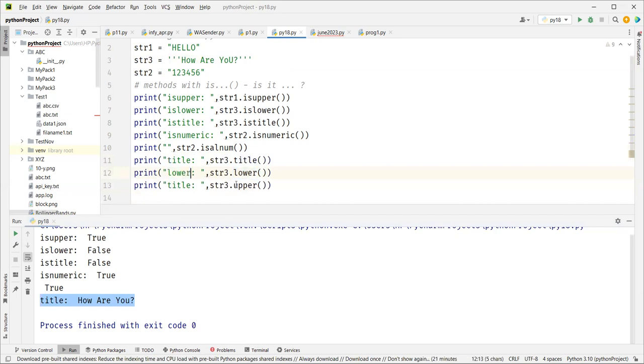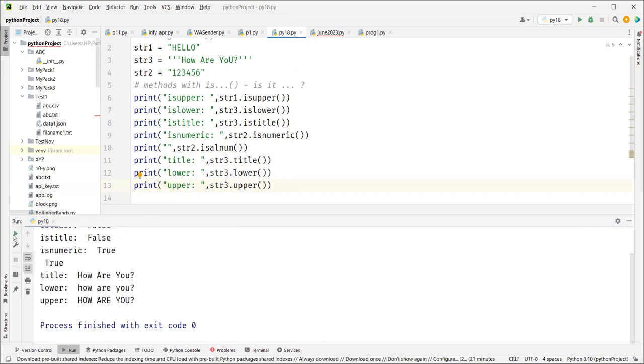So I'll put it here. Let's say you wrote some paragraph. The paragraph does not have proper formatting. You can copy the paragraph, put it in the Python program, and it will convert into the format that you want: title case, lowercase, and uppercase.